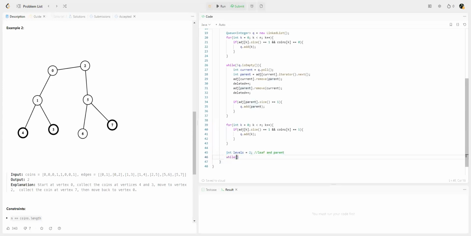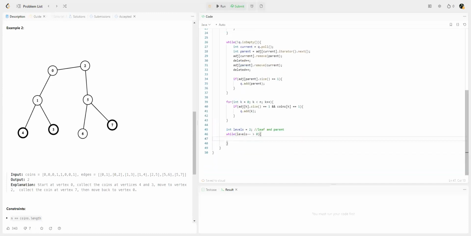So I'll just go and say while levels minus minus, if that is greater than 0, then it's fine. We can delete what we have basically, where we delete the leaf and the parent. Okay, so we want to keep a size, or a count, of the number of elements we already have in our queue at this point, which is queue.size.